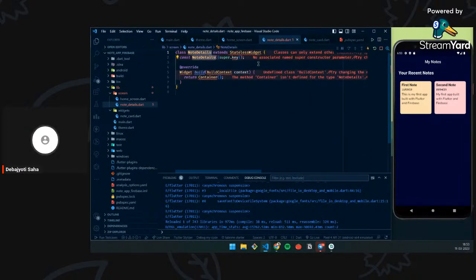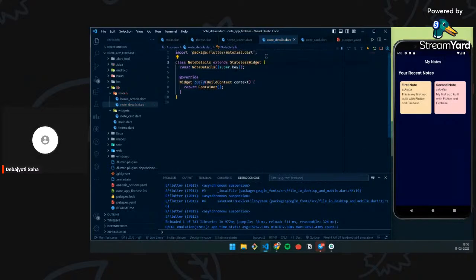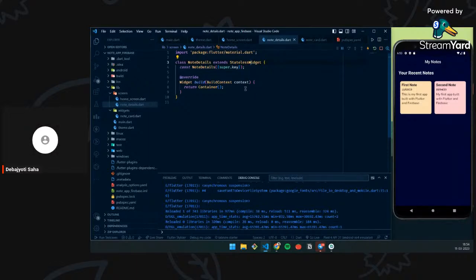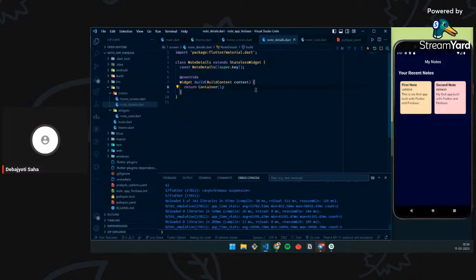Like node details. Again, I have to import a material. Okay. So what we have to do next is we have made a page, right? So what we will do is we need the node whole map, right?